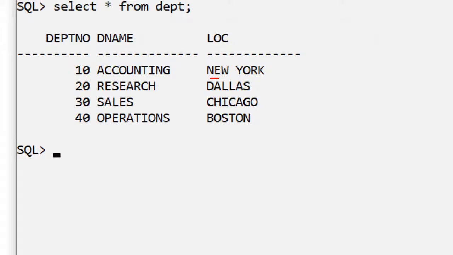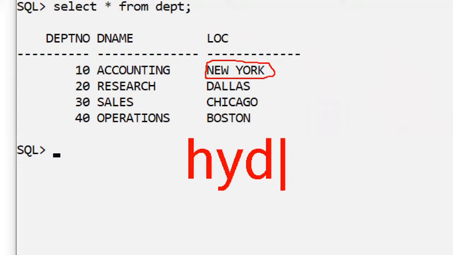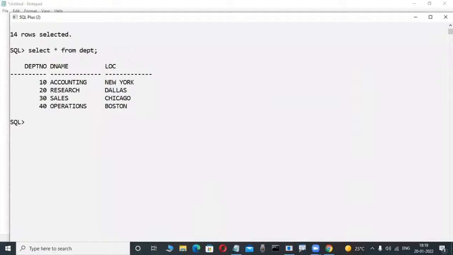Observe here. New York is a city, for example. In my project, I want to change this New York location into Hyderabad. I want to change it in this relational database. How can I do that? Just at the SQL prompt, using the SQL language.